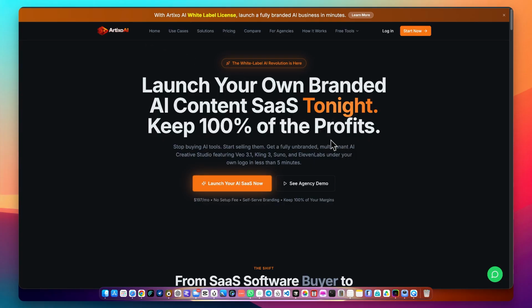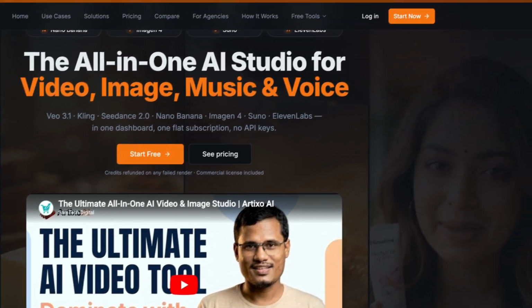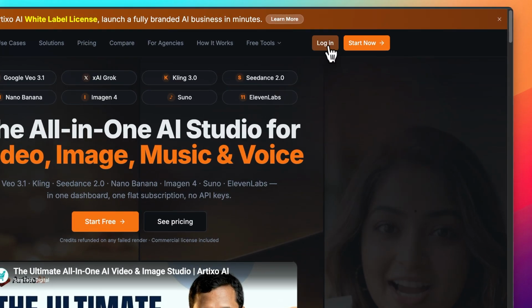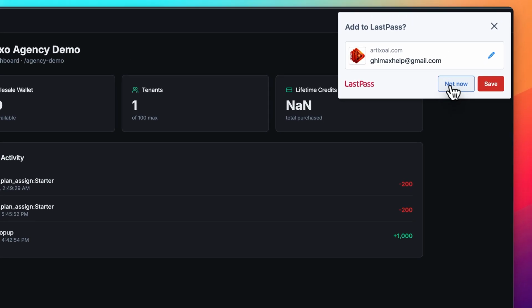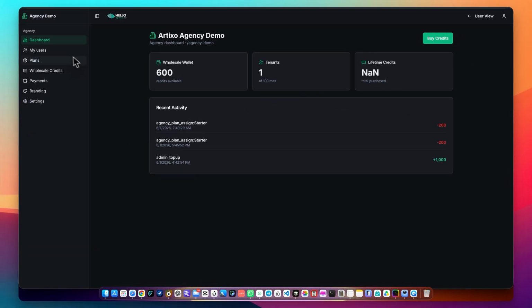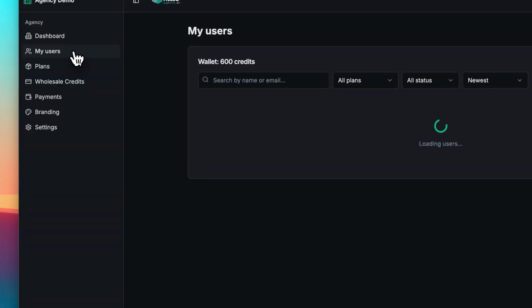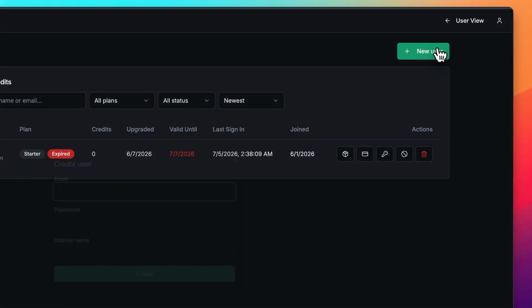So this is actually the Artixo AI agency page. Okay, so if I go to the home page, then here it is. But let me log in and show you how the agency white label system actually works. Okay, so I'm here in the agency dashboard. You can see the agency dashboard has all the features you need, like you can see all your users, you can manage them, you can create a new user account.